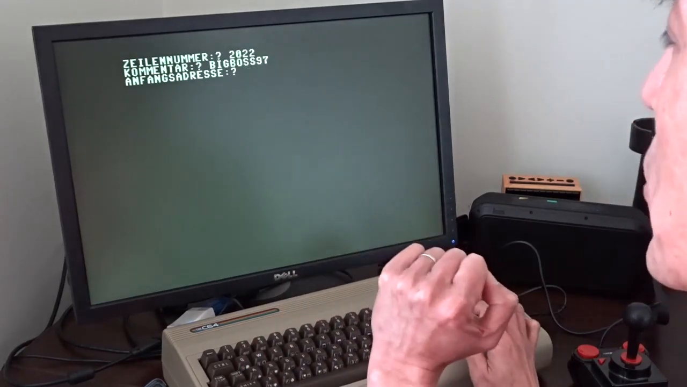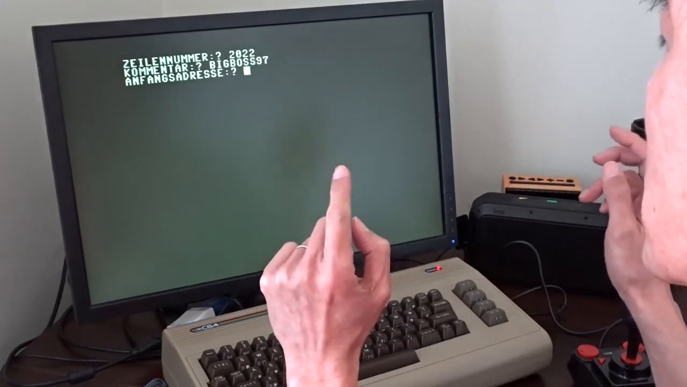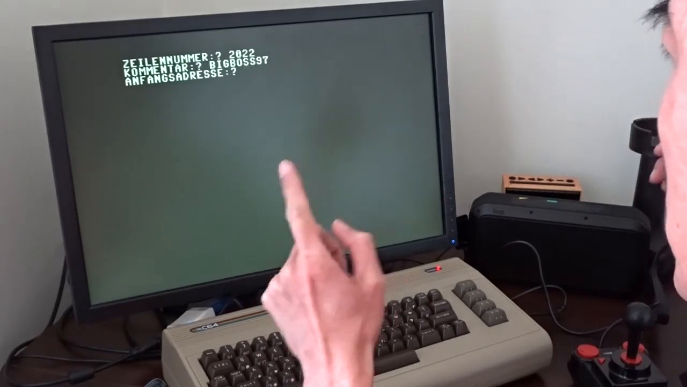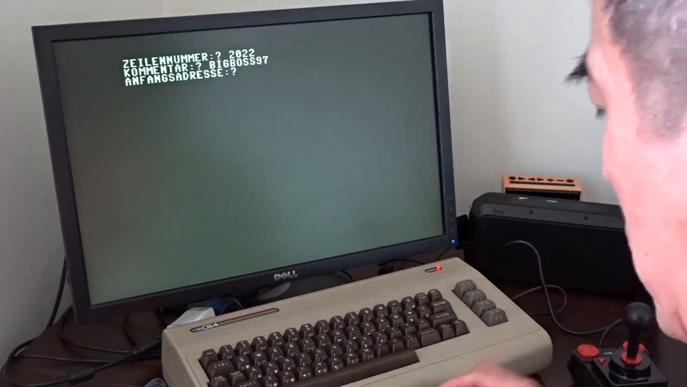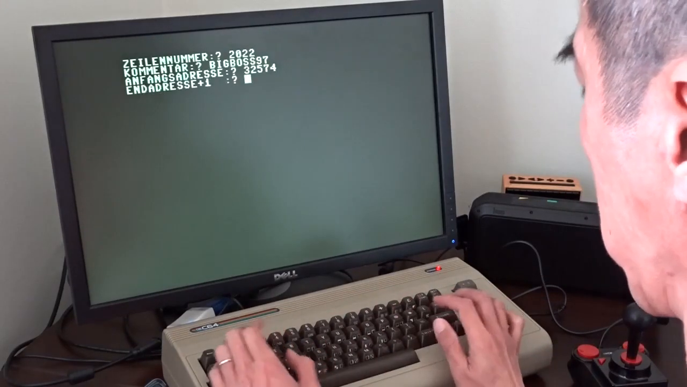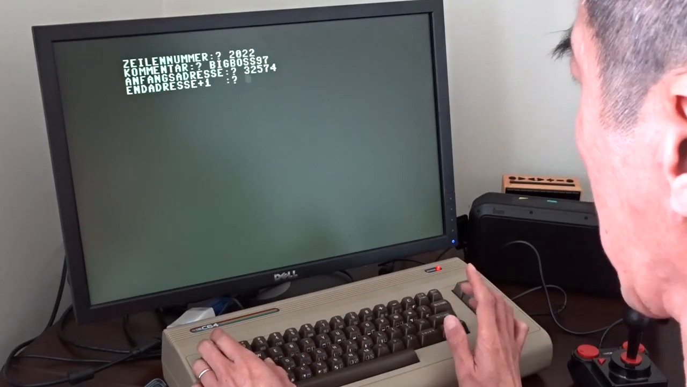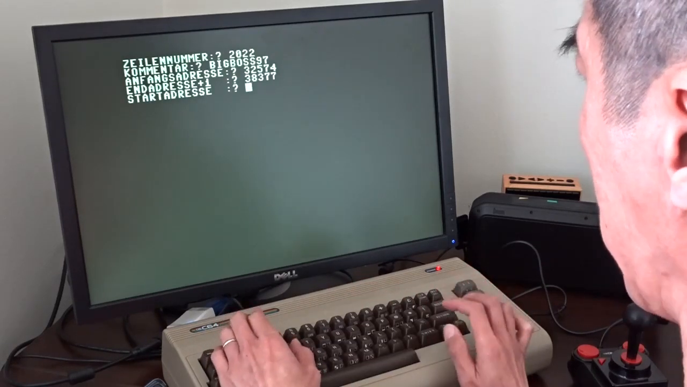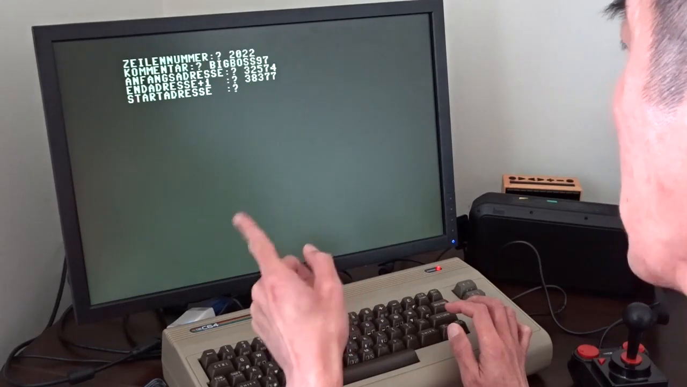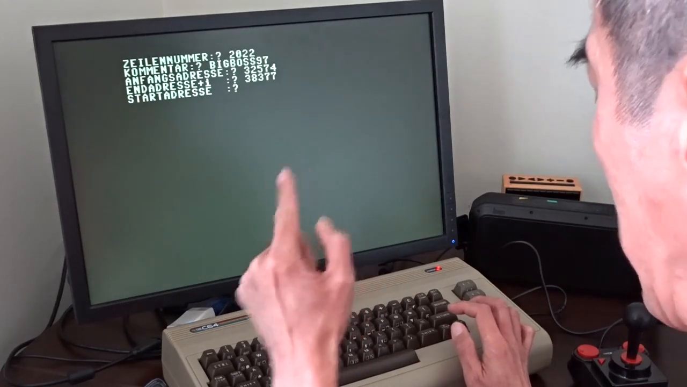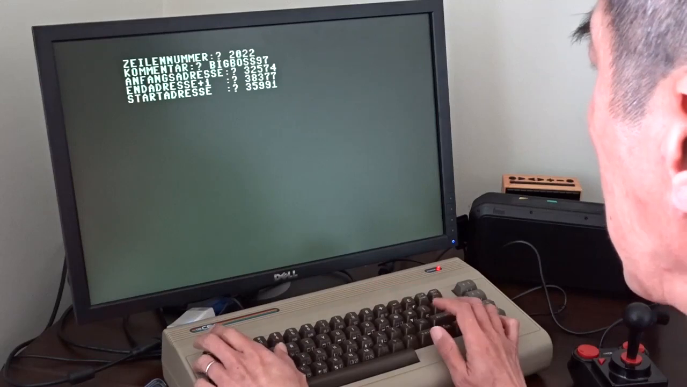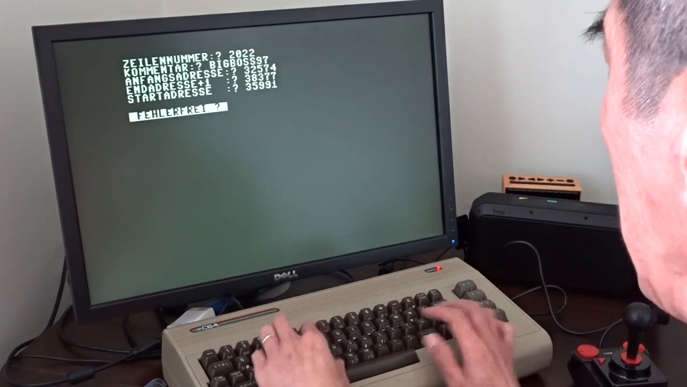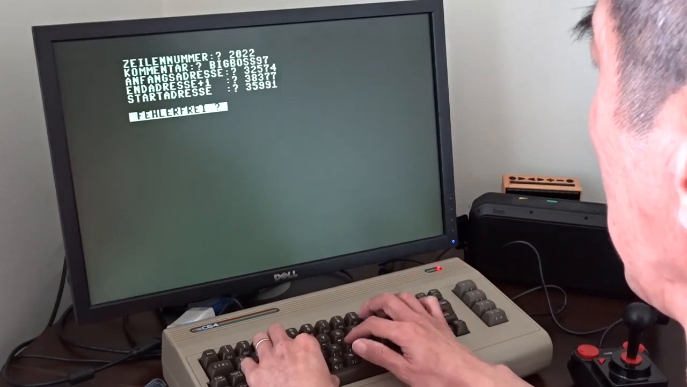And now I need to put the beginning address of the block where the machine code resides. So I've written it down here. And this is the end address of the machine code. Now this is the start address where the program jumps to. And this is confirmation. I have to press J, Ja in German.